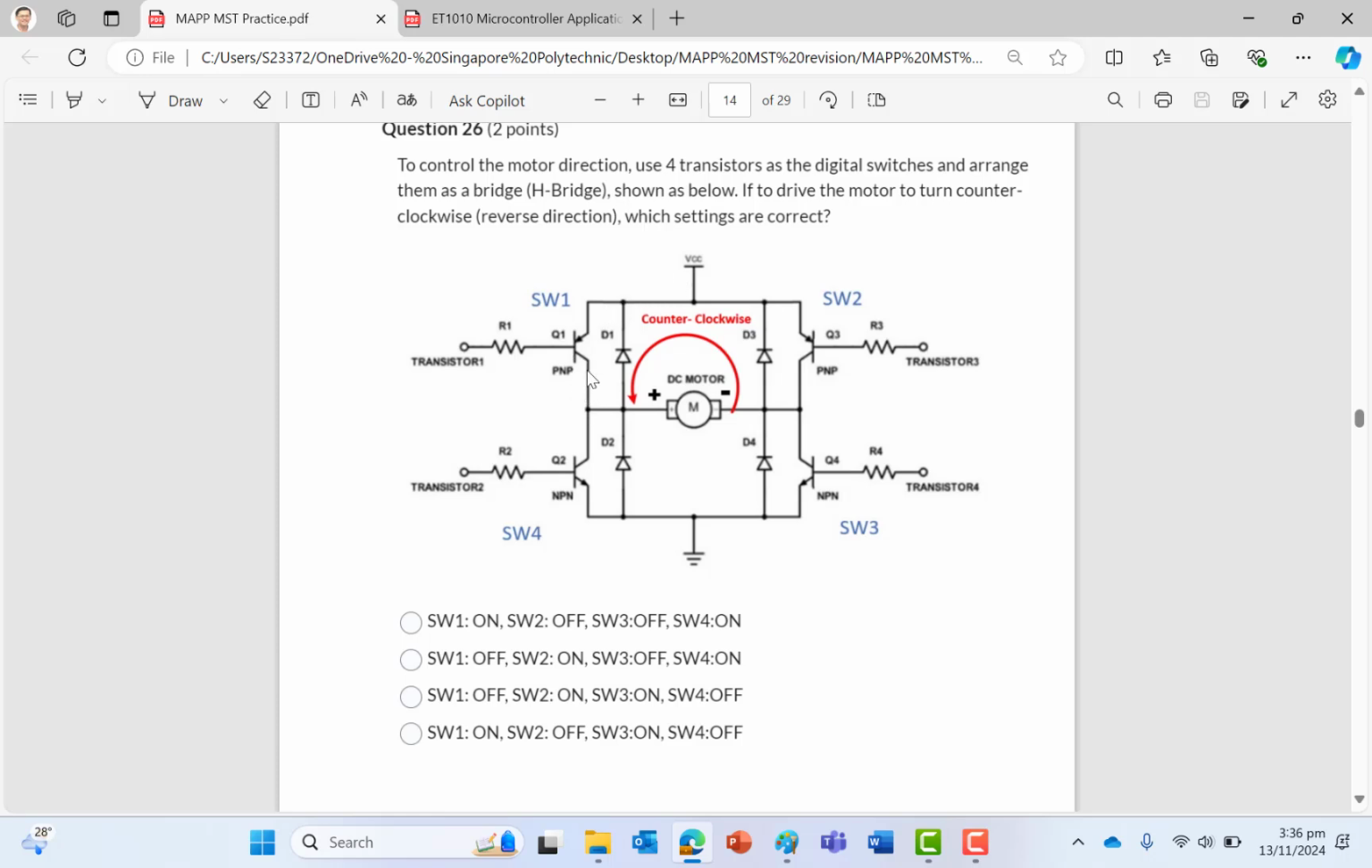Now the question says, why is it called an H bridge? Because it looks like an H. Now you want the motor to turn counterclockwise, or reverse direction. If you pass the current from plus to minus, you will turn clockwise. If you pass current from minus to plus, you will turn counterclockwise. That means the current must go this way.